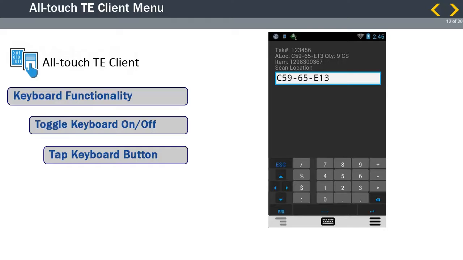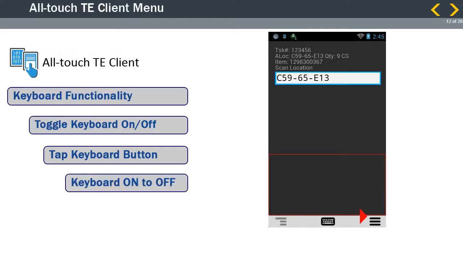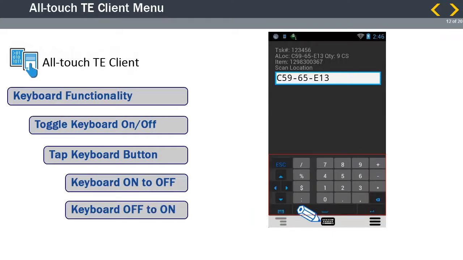So, in our first example, with the keyboard active, when the keyboard button is tapped, the keyboard disappears. In the second example, with the keyboard hidden, when the keyboard button is tapped, the keyboard will display itself.